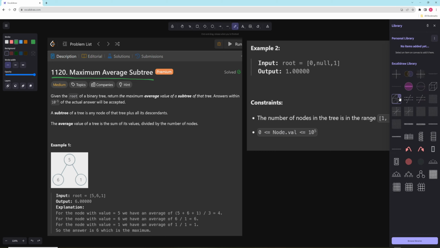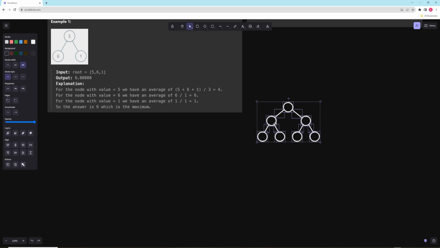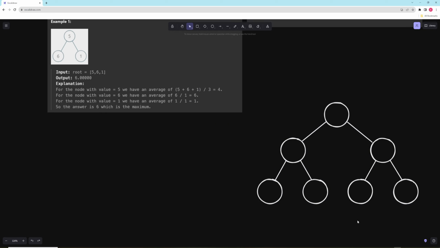So the way to do this is, let's actually make a tree here. Just make a tree like this with some nodes, and let's give it some values. So just say like 3, 5, 7, 9, 10, 2, 1, something like this, right? And now essentially we need to figure it out.